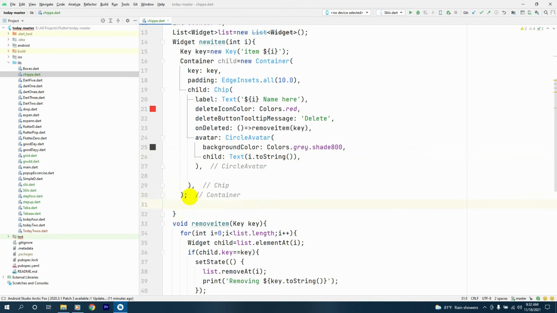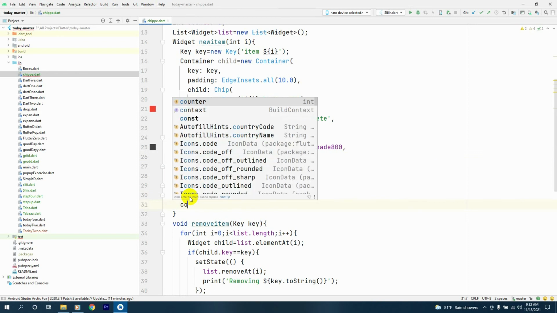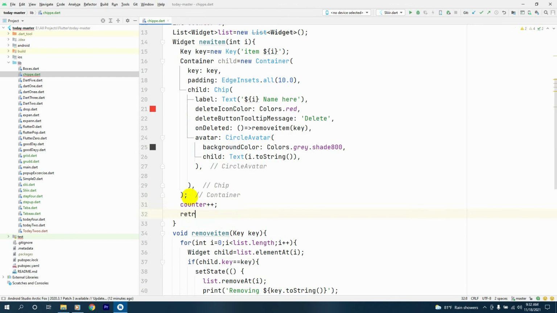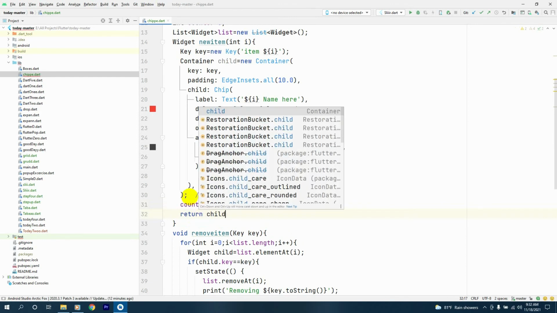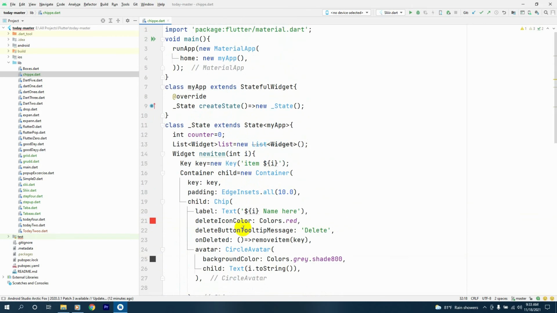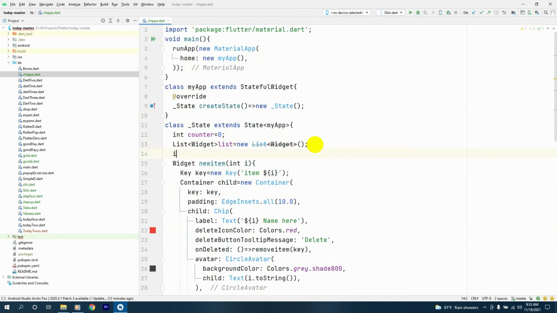And after that here we say counter plus plus and increment it, and we'll return our child. Okay, we have made two methods, newItem and removeItem, for our chip. Next thing is we must have an init state to put our items inside. So here after list we'll have init.